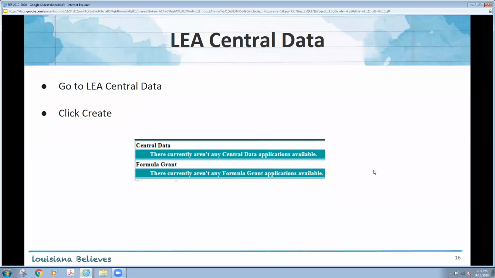For those entities that have not created their central data, there are 3 items in the LEA Central Data that you will need to complete before you can create your EEF application. You will need to go to Central Data and click on Create if you have not created your central data, or you will click Open if you have created your central data but need to make changes to it. For those entities that have completed all items in the central data, you will proceed to ensure that the EEF assurances have been completed.